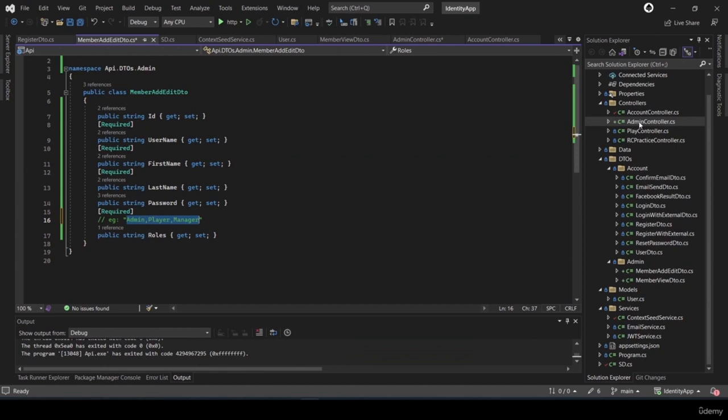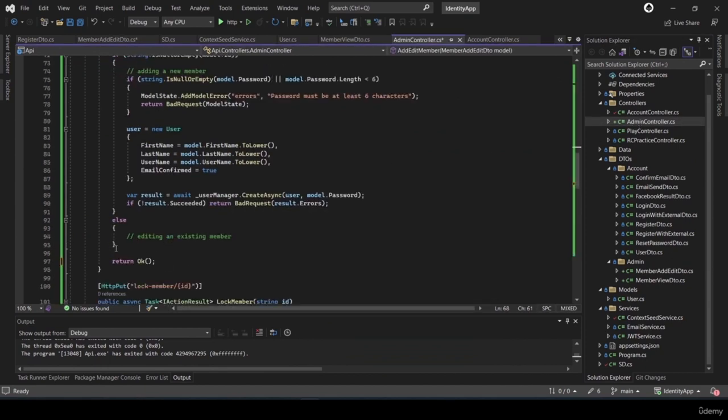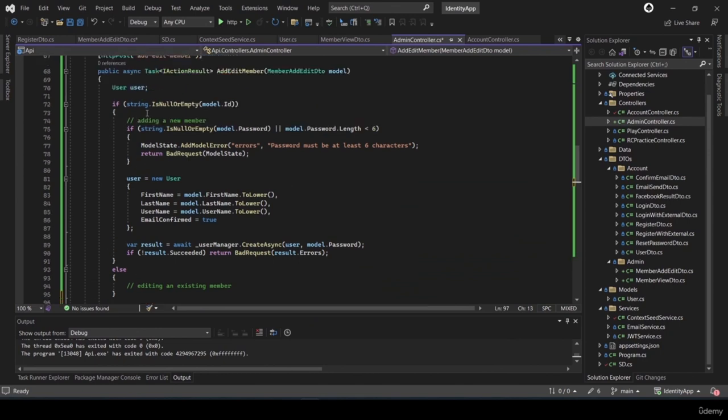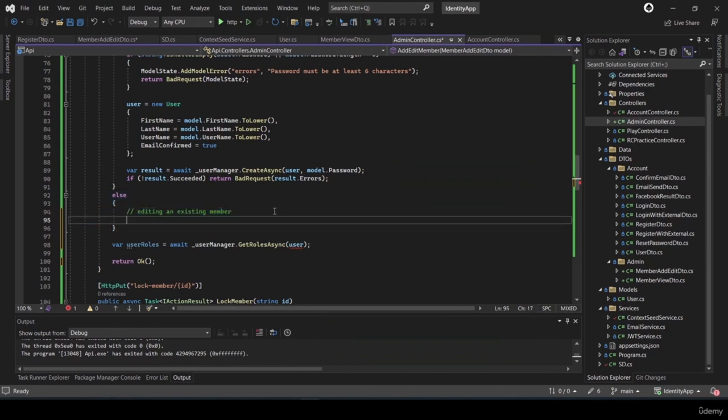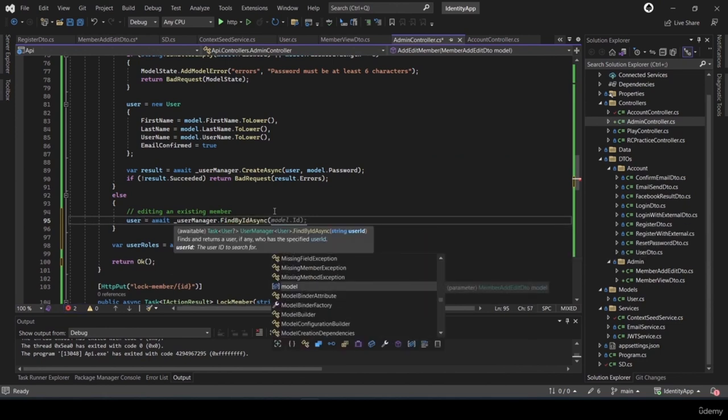And I can go back to AdminController, and in here after my else, I'm going to handle the roles. We are handling the roles for both editing and creating a member, so that's why I have put it after my if else statements. So I can have var userRoles equals await _userManager.GetRolesAsync, and we pass the user. This is complaining: use of unassigned local variable user. Because it is expecting to receive some user, or assigning the user inside our else condition. In order to get around that, I can have user equals await _userManager.FindByIdAsync, and we can pass model.Id.